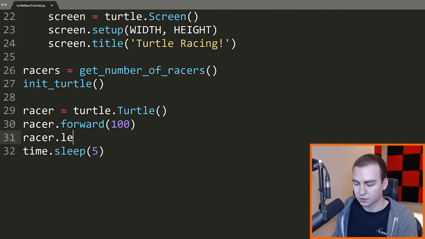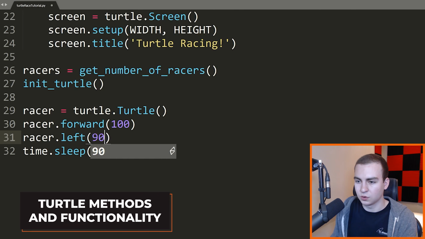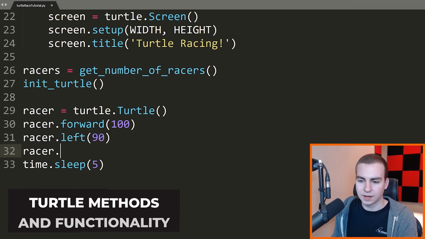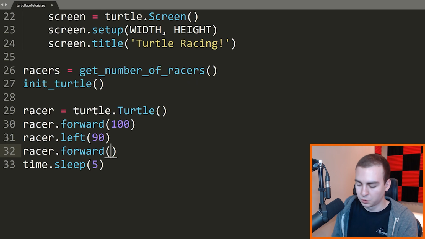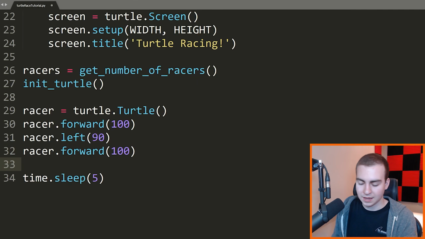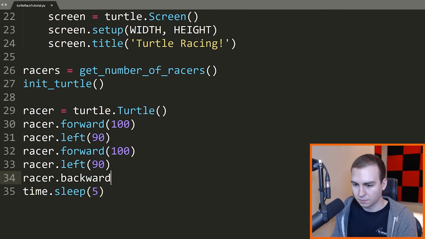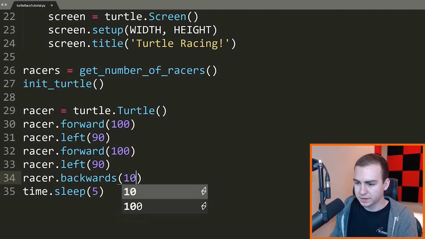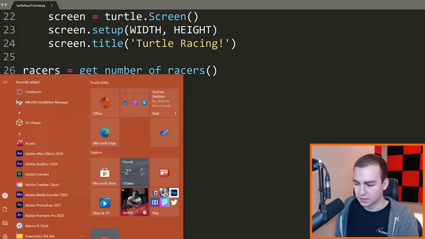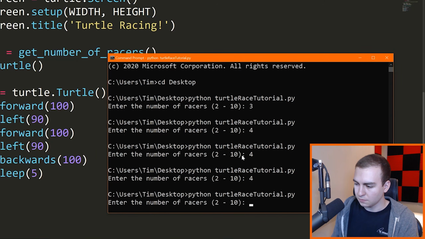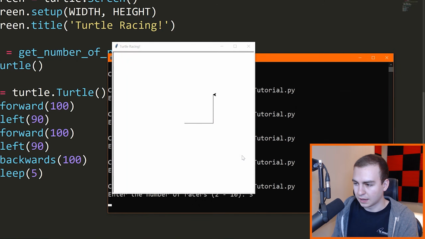So I can say racer.left, and then I can make it go left by 90 degrees, and then I can say racer.forward, move it forward 100 again, and then I can say racer dot, and then let's just go left another 90 degrees, and then we can say racer dot backwards. Is it backward or backwards? Well, I guess we'll see when we run this, and then by 100 pixels. So let me run the code now, Python turtle race.py, and there we go.